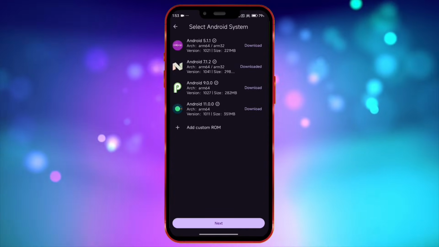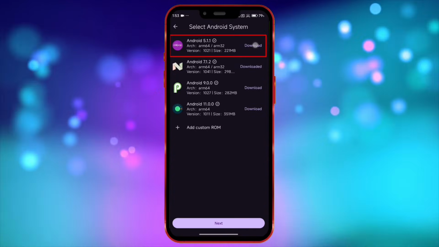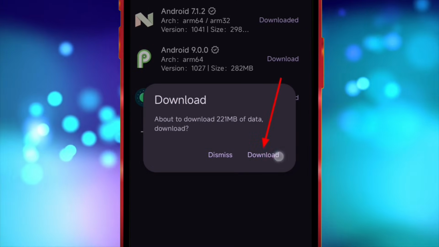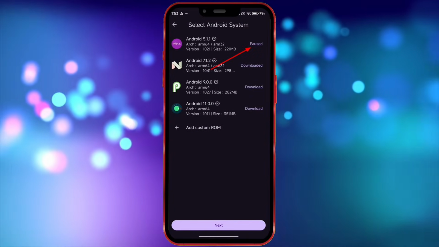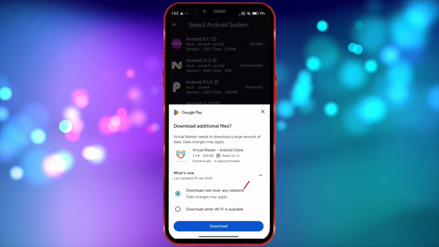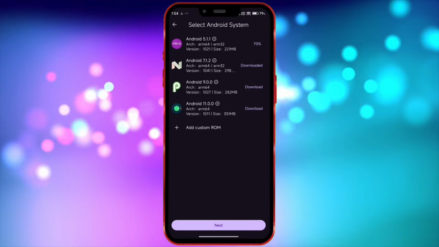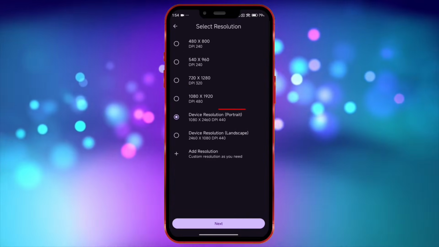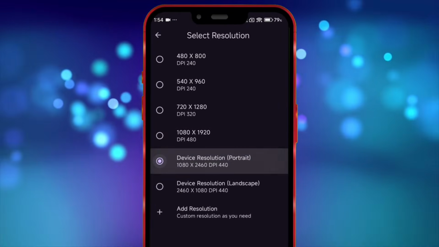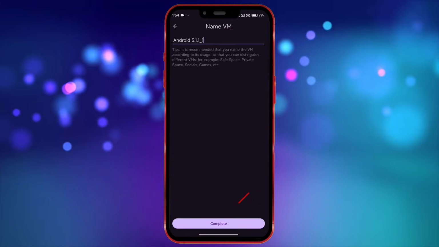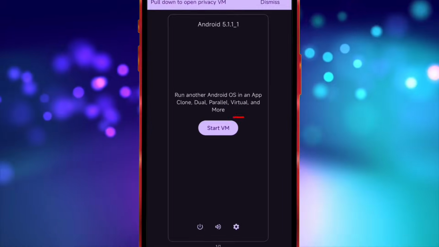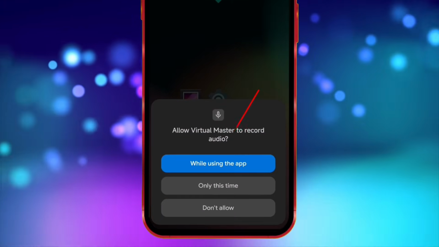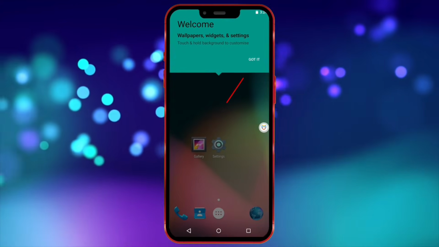You'll see multiple options. Click on Android 5.1.1. Click on In-App Download. Click on Download. Download the file. Once downloaded, select it. Click on Next. Select your device resolution. Click on Next. Click on Complete. Click on Start VM. It will take some time to boot. Allow the necessary permissions. Click on Got it.